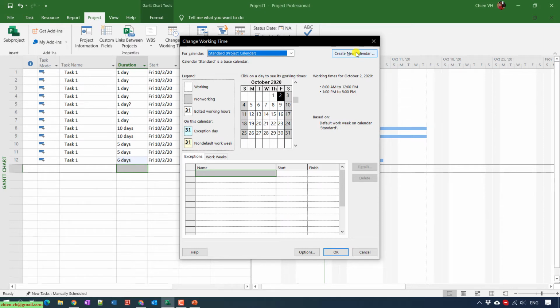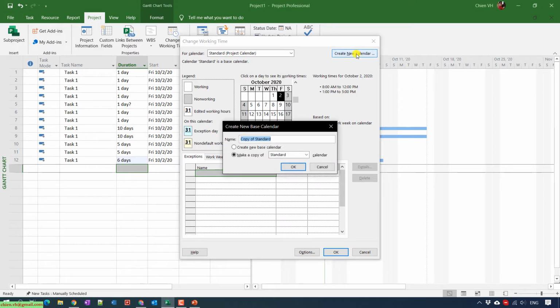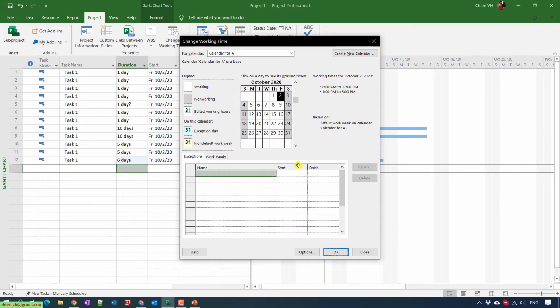Click on Create New Calendar on the right-hand side, and then I will name the calendar. I will select the option to make a copy of the Standard calendar. Then you see in the drop-down here, it has been selected as the calendar. Now I do some customization for it. For example, in this calendar I will have a member working on Saturday and Sunday or something like this.